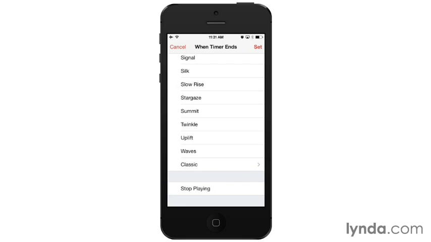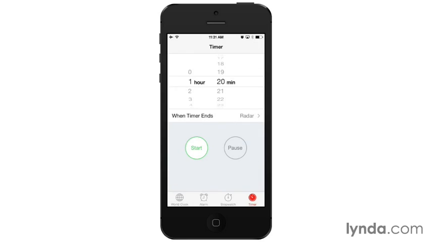Notice the bottom option here is Stop Playing. This is pretty cool because instead of playing a sound when your timer ends, it will turn off any music or video you might be playing. You might want to set this option if you like falling asleep to music or while watching a video. But otherwise, just pick a sound and tap Set.